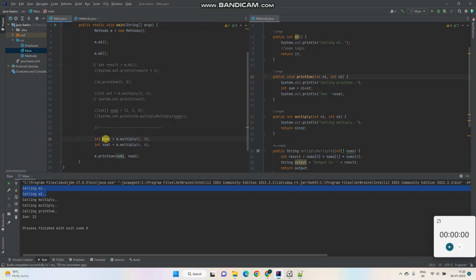But anyway, so when JVM executed this line, it called the multiply method. That's why we see calling multiply. And again for number 2, it called the multiply method, and we again see the same output, calling multiply. Then it called the print sum method. So we see calling print sum on the console and then the sum of the numbers that we passed. In this case, it was 6 and 16. So we see the output 22 on the console.